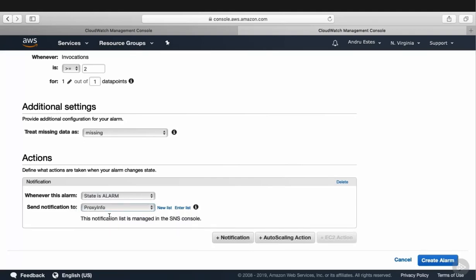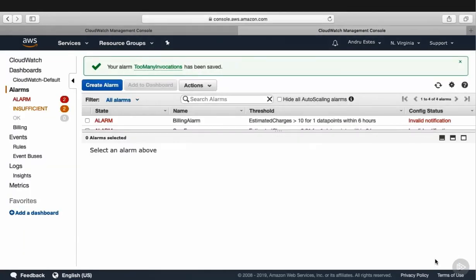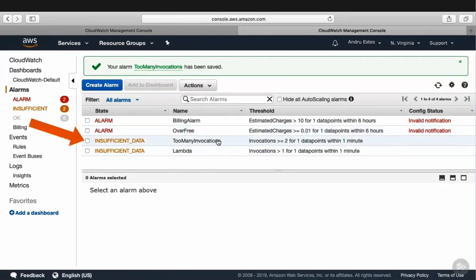So this is going to send me a text via a message that's sent to us from CloudWatch to SNS and then to my phone whenever this is an alarm. So I'm going to go ahead and down here and I'm going to click on create alarm. So we've now made our too many invocations alarm here. So we can see it's insufficient data.